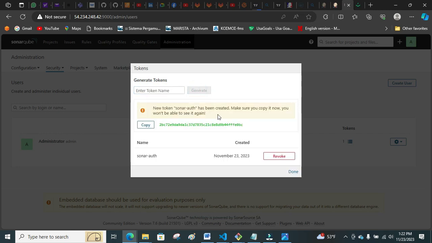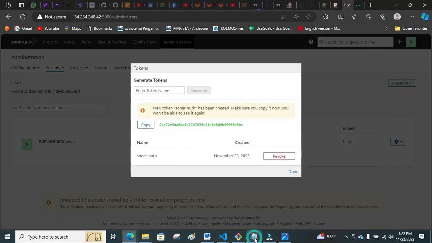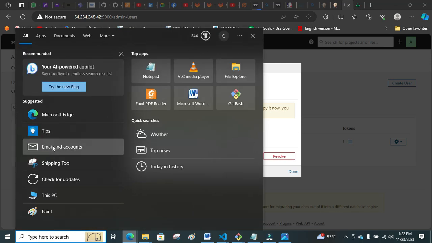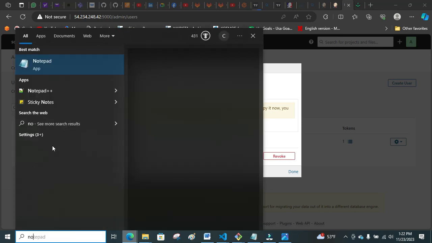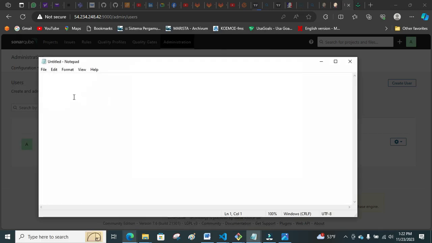You generate a token. Now you copy this token and you keep it, because if you don't keep the token and you lose that page, you will no longer find the token. So I always copy the token and I keep it somewhere else. Okay, this is my SonarQube token.